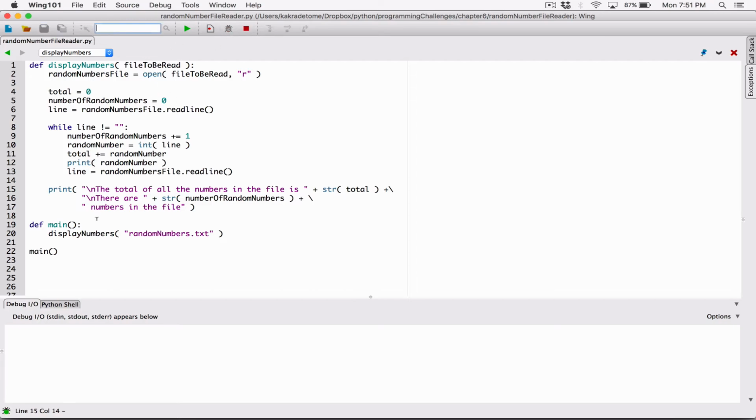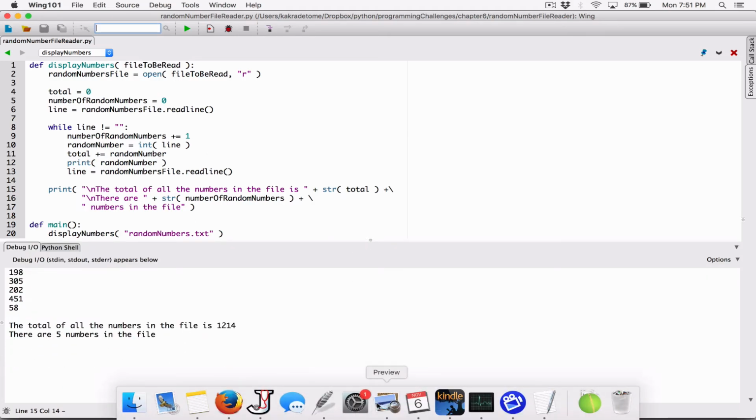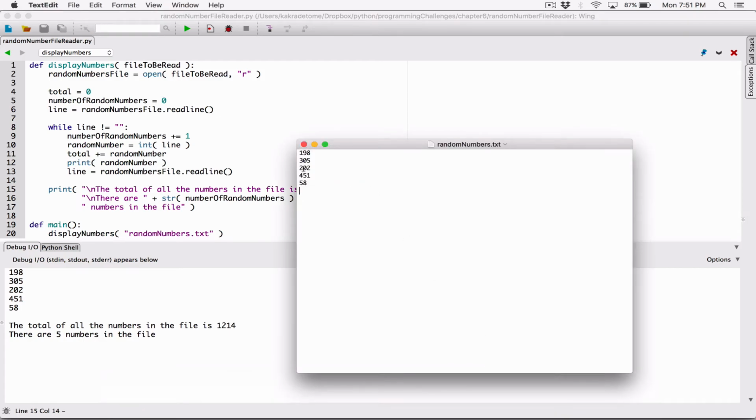So when I run this, we can see that because of this new line character, it moved the position from here to the next line, and anything that came after that new line character was displayed from that line going. All right, so this looks good. We can open our file and actually see these are the numbers in here. It's true, there are 5 numbers in the file. The total of all the numbers in the file is 1214. I haven't done the math, but I'm sure it's correct.